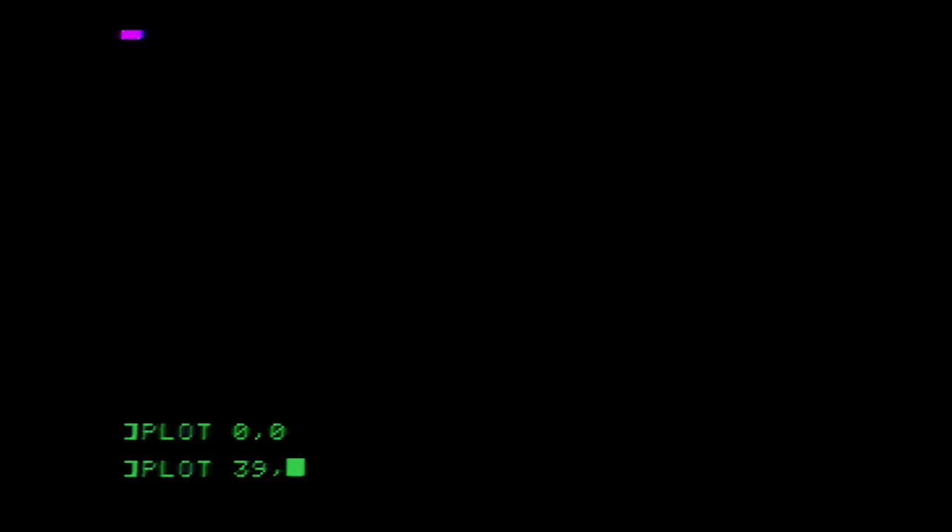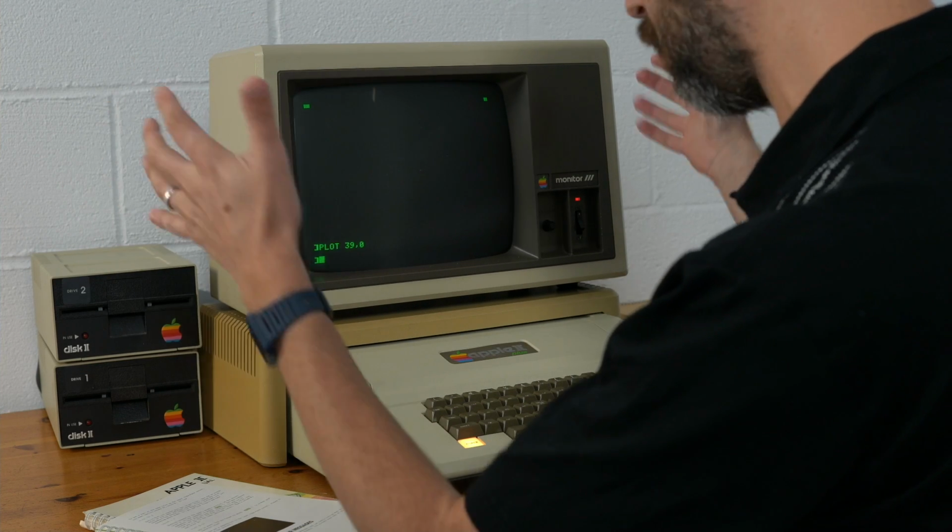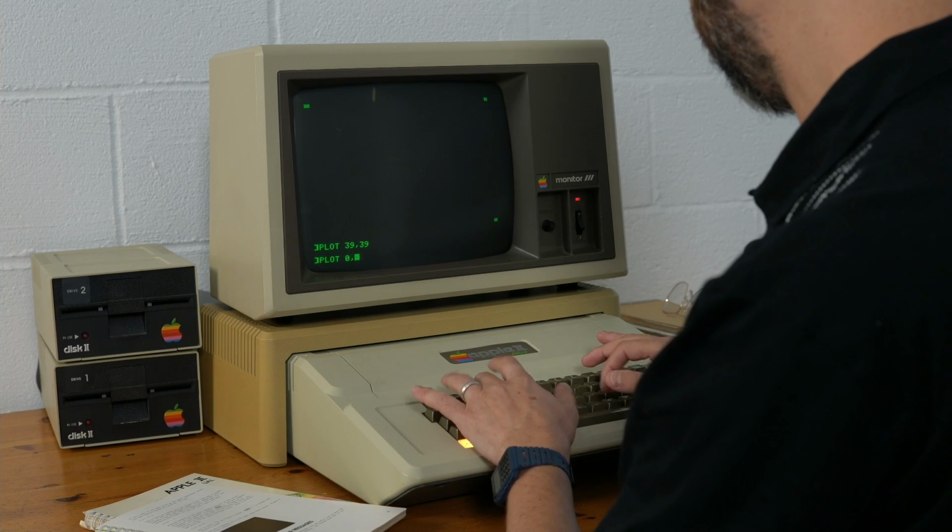Now, what's the resolution of this display? That's the top right corner, 39,0. So we've got 40 pixels across and 40 down. There, all 4 corners. I can also draw lines with HLIN for horizontal line and VLIN for vertical line.